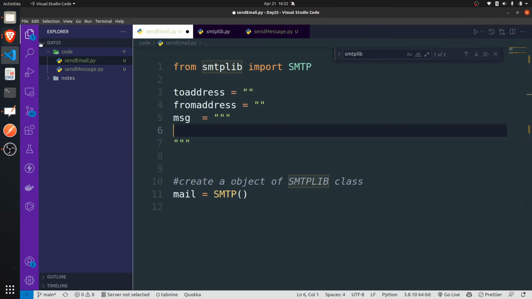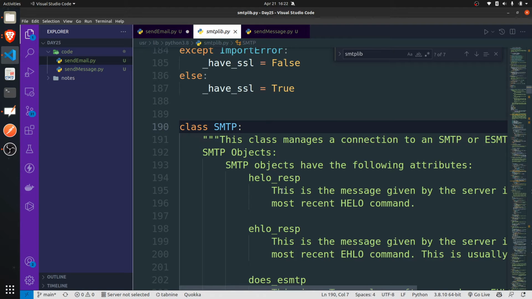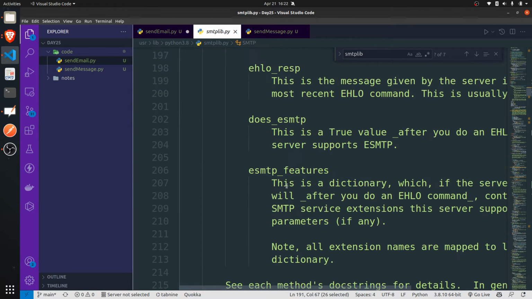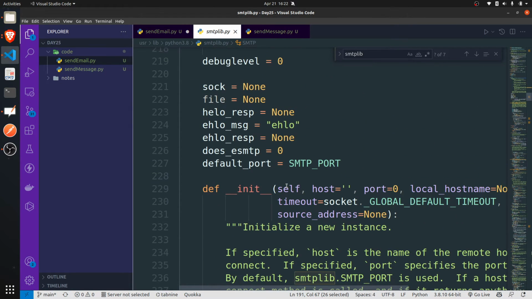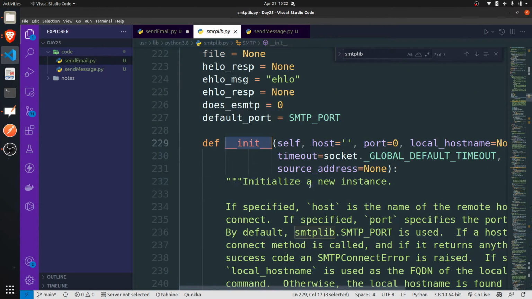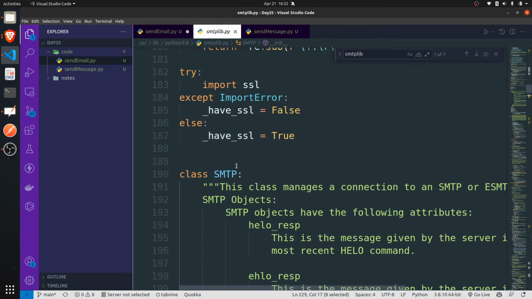Why are we actually importing SMTP? I'll just show you. Just go inside this SMTP class. If you see, this class manages the connection to an SMTP or ESMTP server. That means this is responsible for establishing the connection for your email. It will take some parameters. See, it has underscore init in it, which we have discussed. It's the same way we have done before, right?